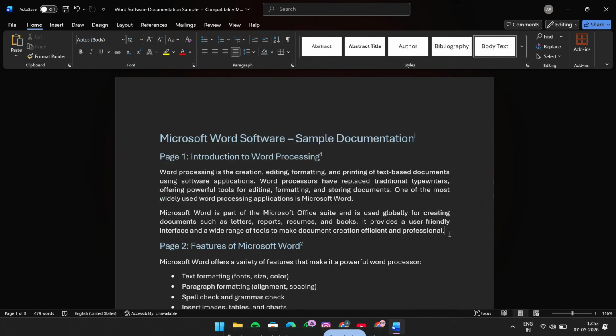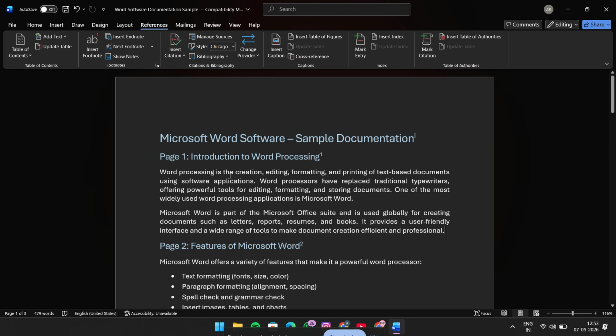First, open your document in Microsoft Word and look at the top ribbon. You'll want to click on the References tab. This is where all of Word's citation and bibliography tools are located, so if you've been searching through the wrong menus, this is the place to be.